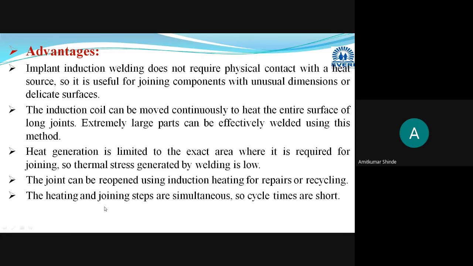And the last advantage is this: heating is done at a very fast rate. You can obtain the heating in minimum time. Within a few seconds the heating temperature is obtained. Hence the cycle time is very short, and as the cycle time is very short, this method can be used for mass production. You can also do the automation here, for doing the heating with the help of the inductor coil. Automation is also possible in high frequency induction welding.